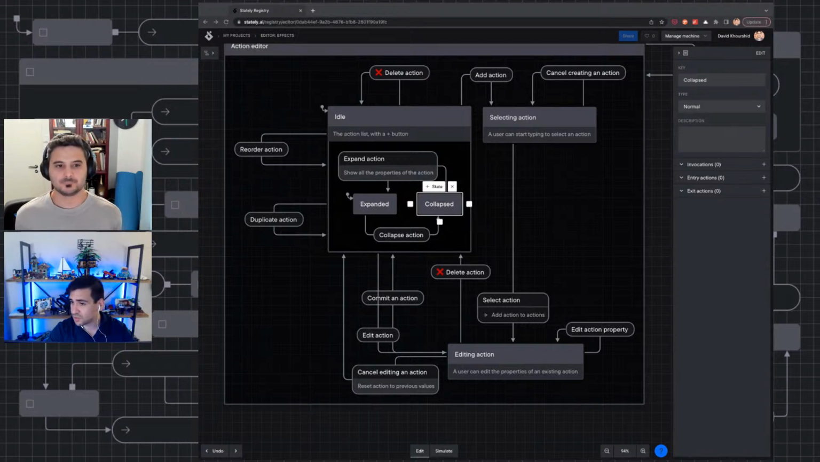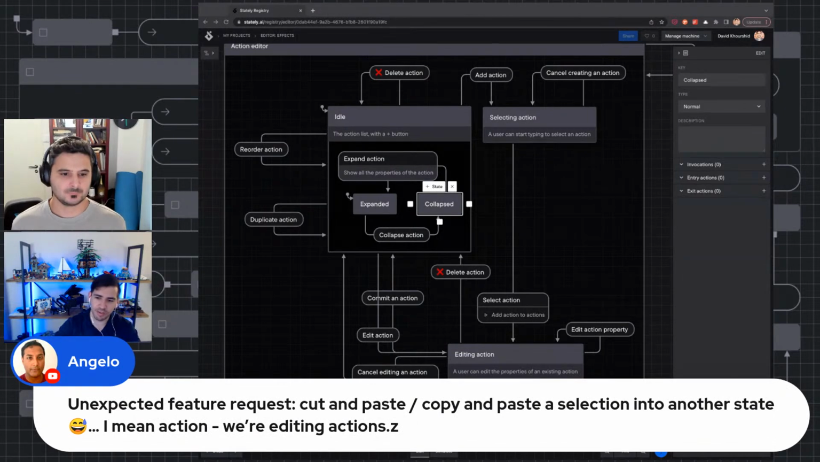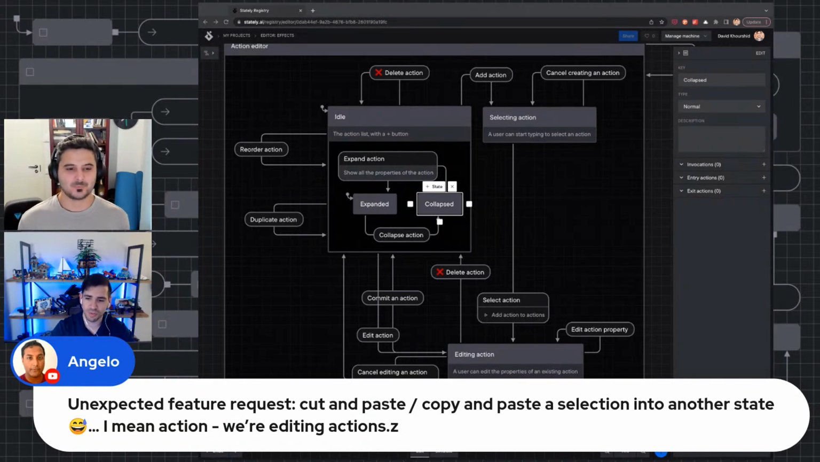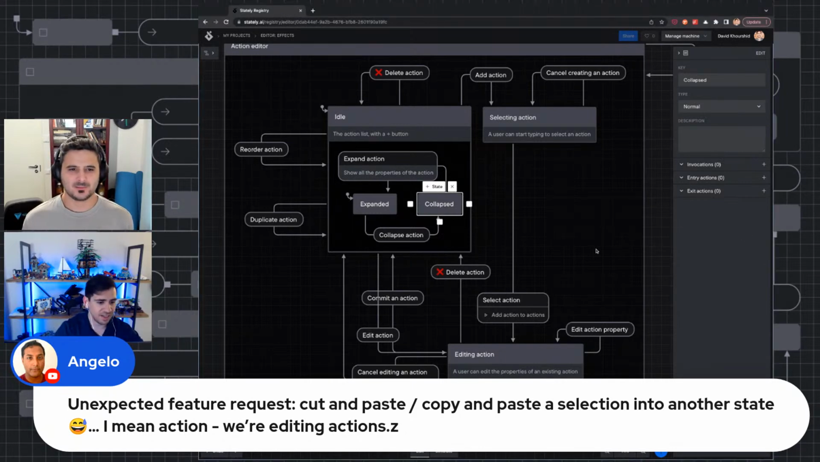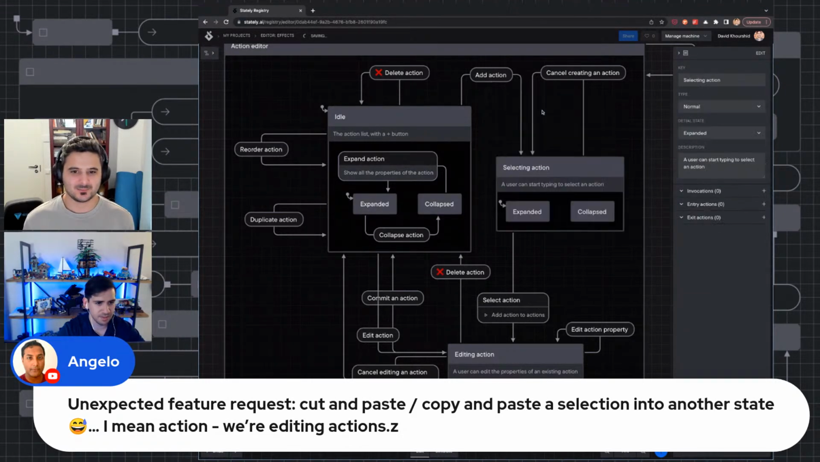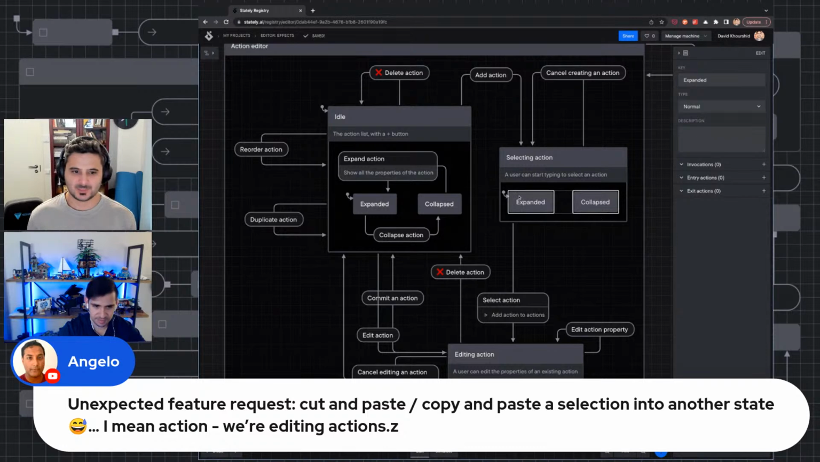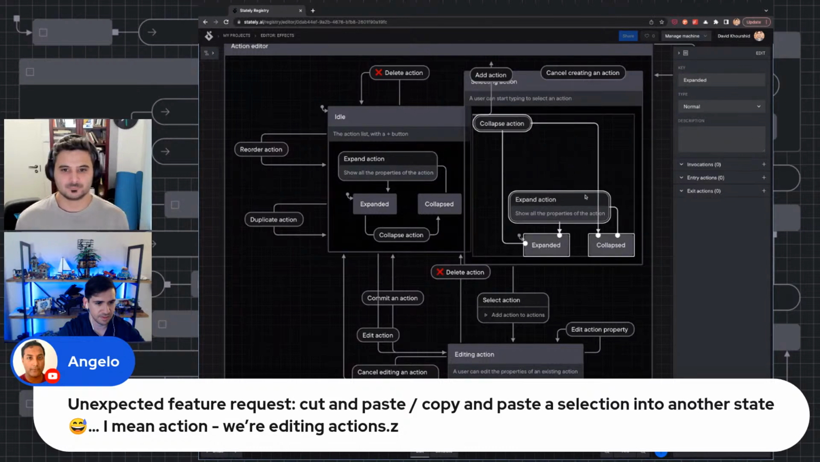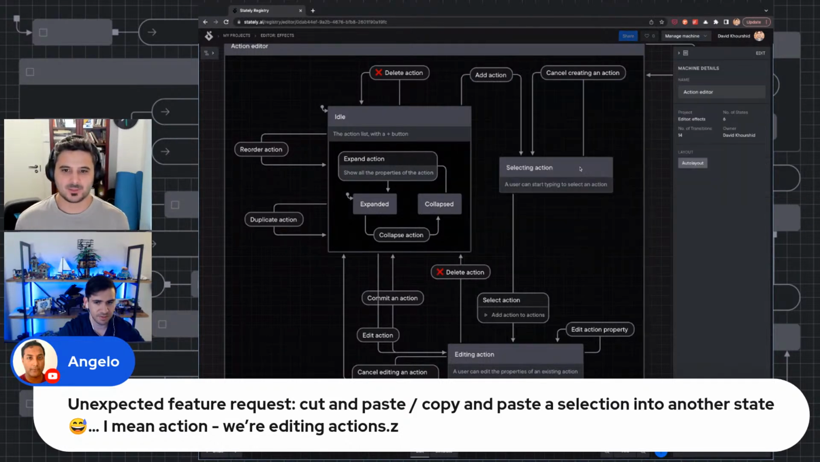There was a question over here. Unexpected feature request: cut and paste, copy and paste a selection into another state, action. So we're editing actions. I think this is a feature request for the editor itself. So let's say that I have these two expanded and collapsed things and I paste them into here. That works already. Our copy paste is not singular. In fact, I could take all of these and move them all in here. I think Angela was talking about copying and pasting multiple actions in this form.